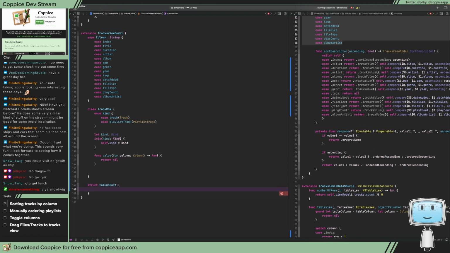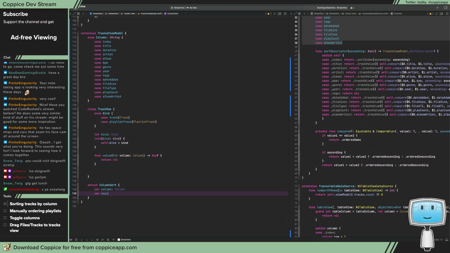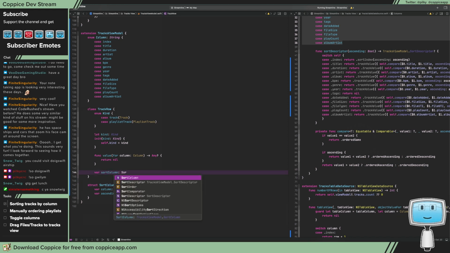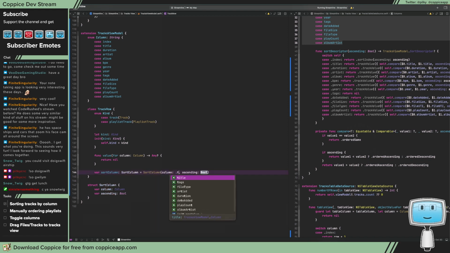Column sort is going to be for column equals column, and for ending is going to be a boolean, and then we can have our dot column equals dot column, which is going to default title ending.